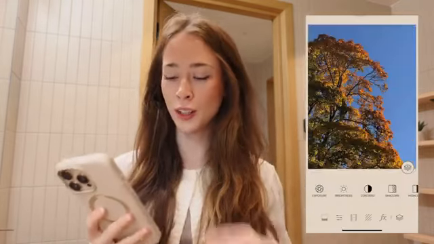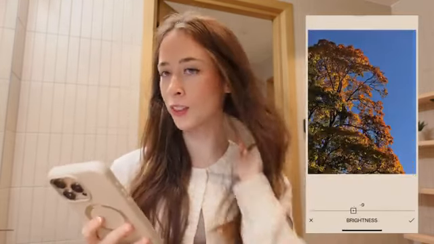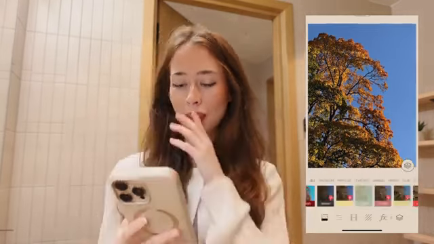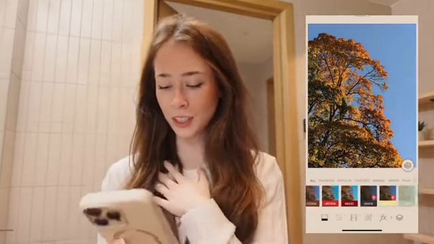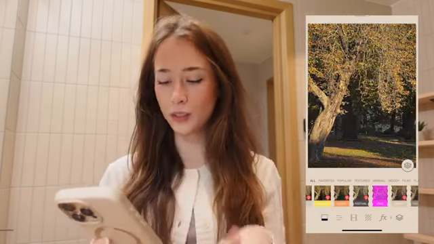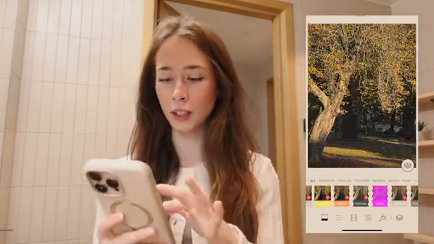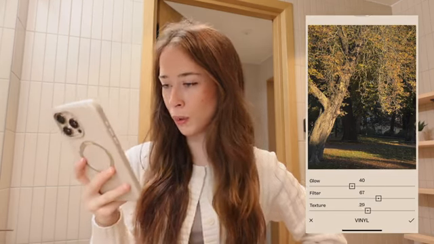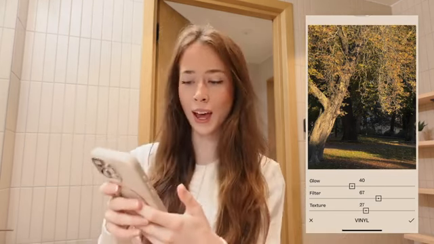Because I already turned the exposure down when shooting this picture, I feel like I don't really have to adjust the brightness too much. I am a big fan of this Lush filter and also the vinyl filter. This definitely makes it look very vintage. And I will just turn down the texture a little bit. Okay, so this is now before and this is after. So this is one style I like for my pictures.